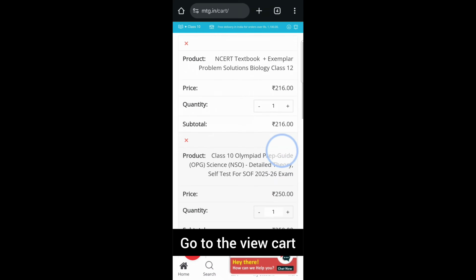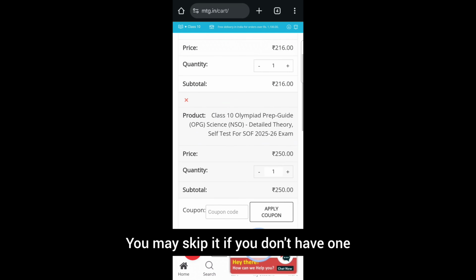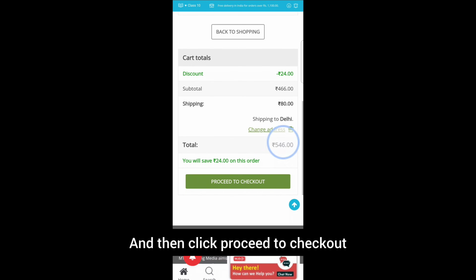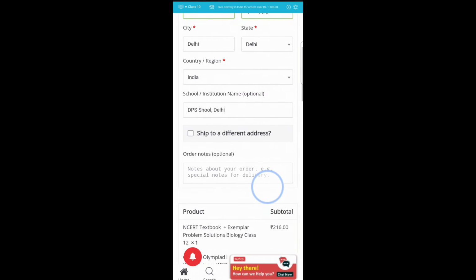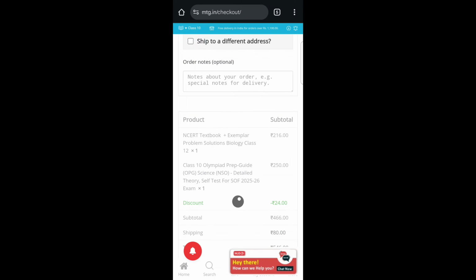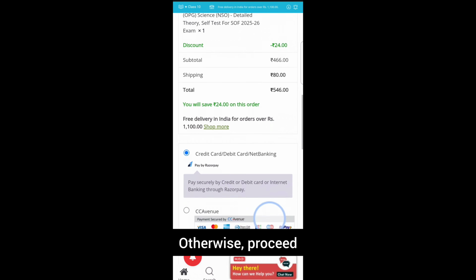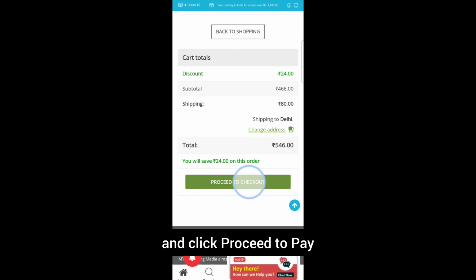Go to the View cart. Review your products, apply a coupon, you may skip it if you don't have one, and then click Proceed to checkout. Verify your billing details here. If your delivery address is different, select Ship to a different address and fill it in. Otherwise, proceed. Choose your preferred payment method and click Proceed to pay.